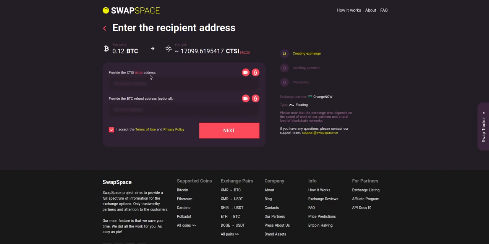On step 2, you need to enter the recipient's CTSI address where you would like to see your crypto. You can use Simple Hold Light Wallet or Trezor Connect to provide the address. You can also provide a refund BTC address in case it will be needed.